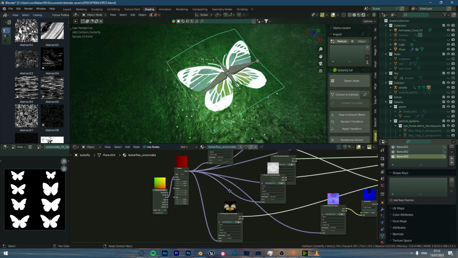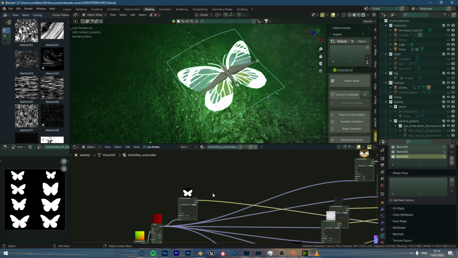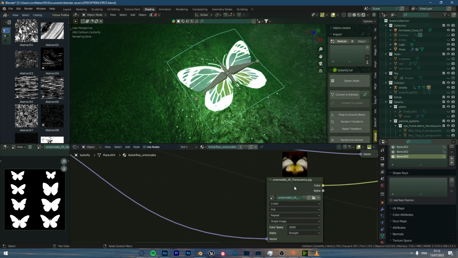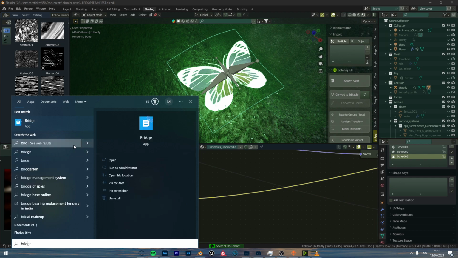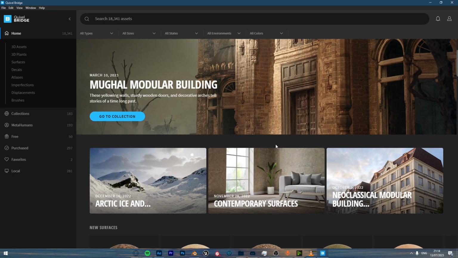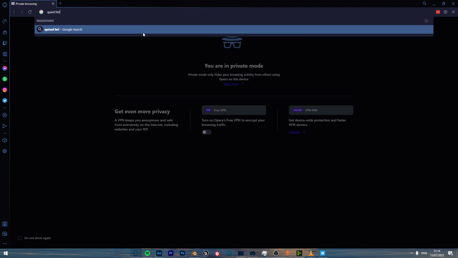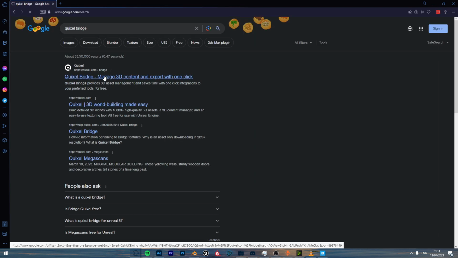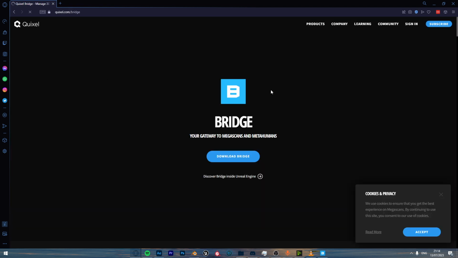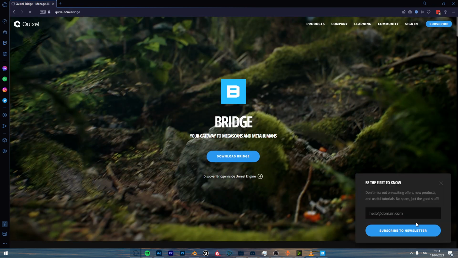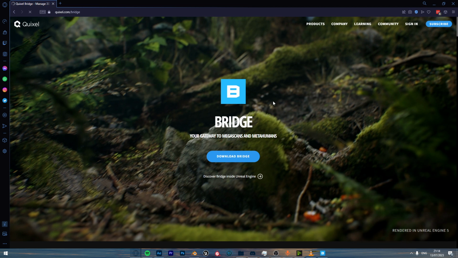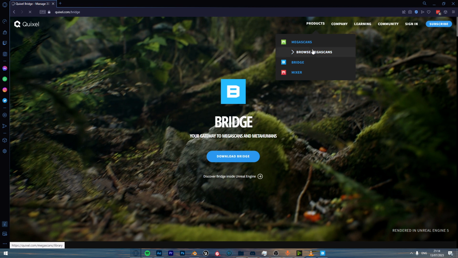How I did that was I got this image of a butterfly from Quixel Bridge. Let me open the Bridge right now. So we have opened Quixel Bridge. Also, just a note, if you do not have Quixel Bridge, please get it. You can just search it up. You open this, and at first it seems like it's designed for Unreal Engine. You will see a bunch of sentences like made for Unreal Engine, designed for Unreal Engine. But that's not really true.